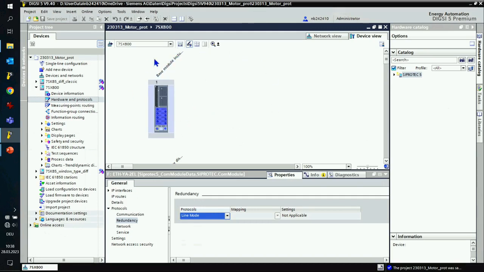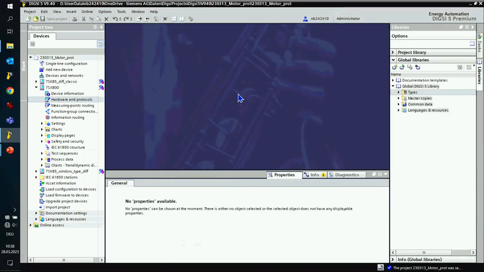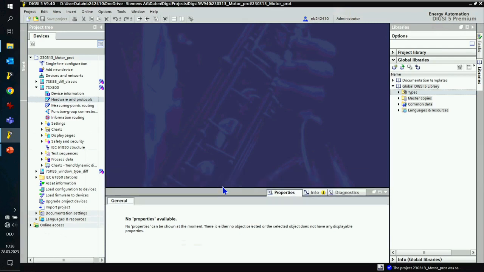Good, we see that later. For the modular devices, here is also the place to add expansion modules to the device.